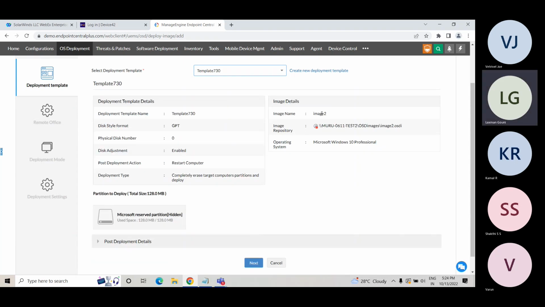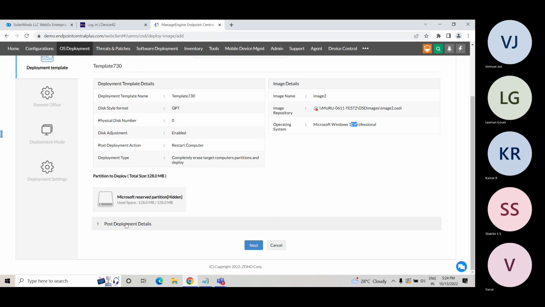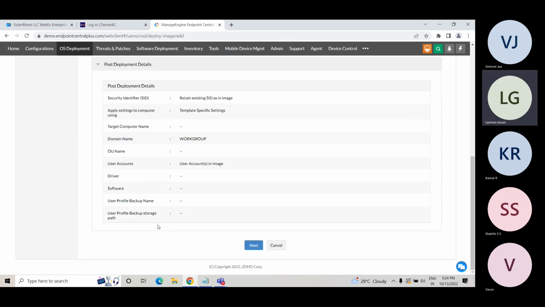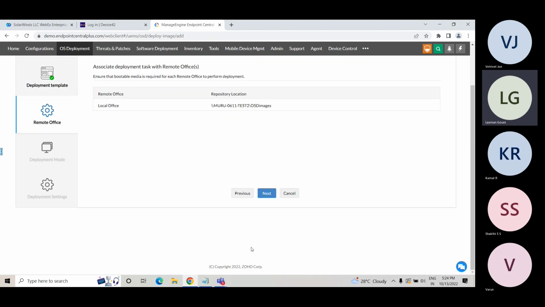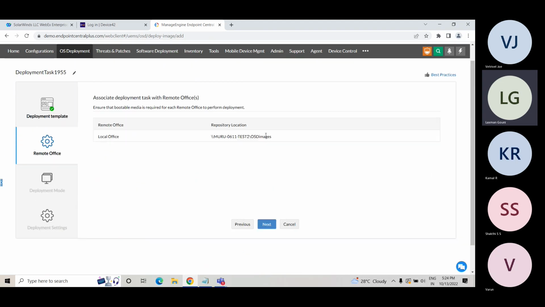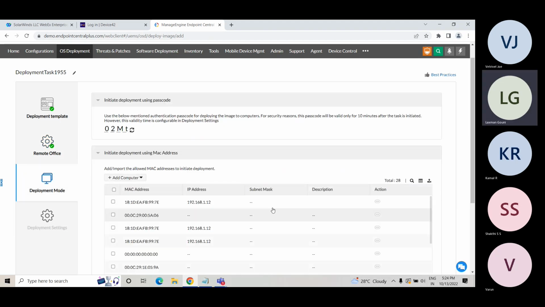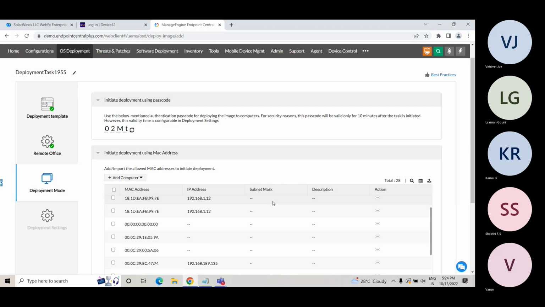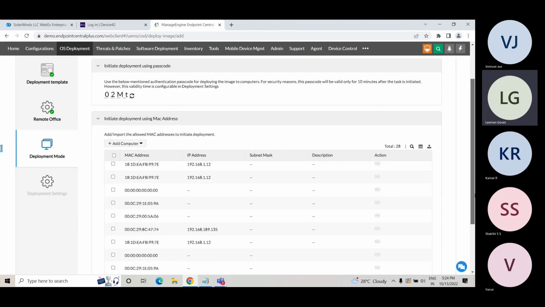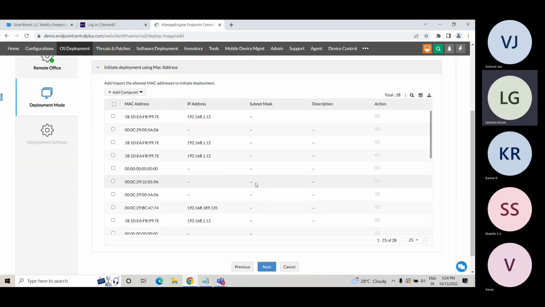This is going to be the image with the OS, that is Windows 10, for example, here. Post deployment actions like this, where you want to have it installed, which work group, which profile and all. And there you take this local office from where the image will be pushed out. Go next, deployment. Where and all the computers I want to push this image.